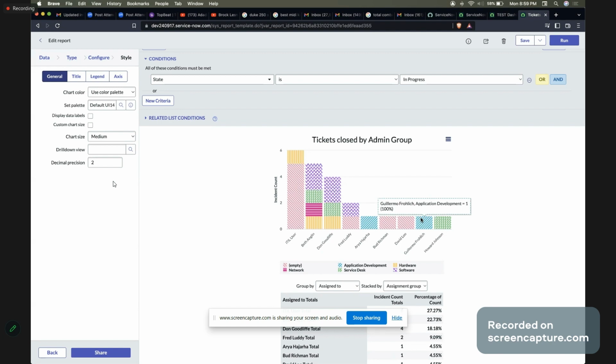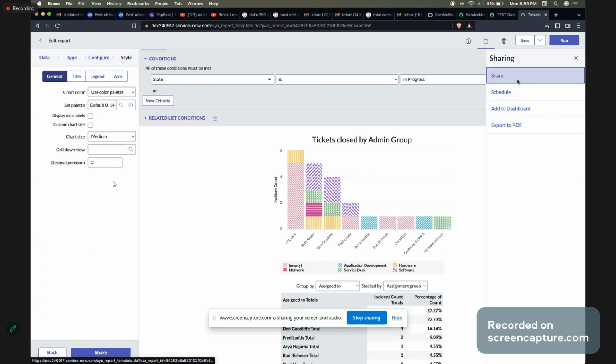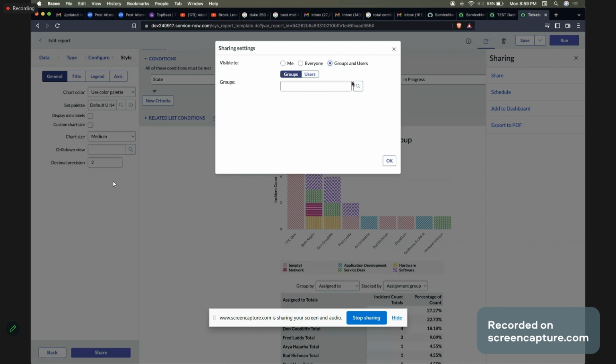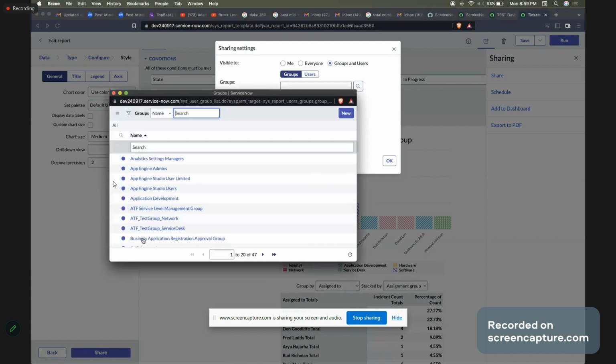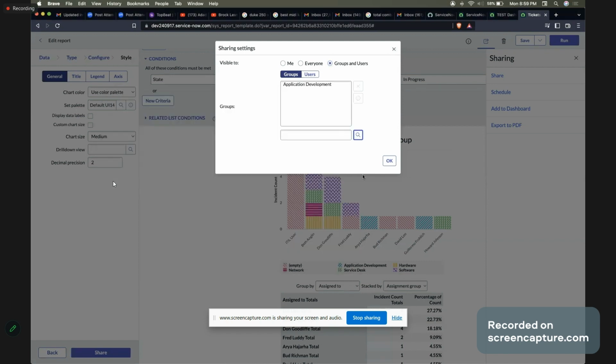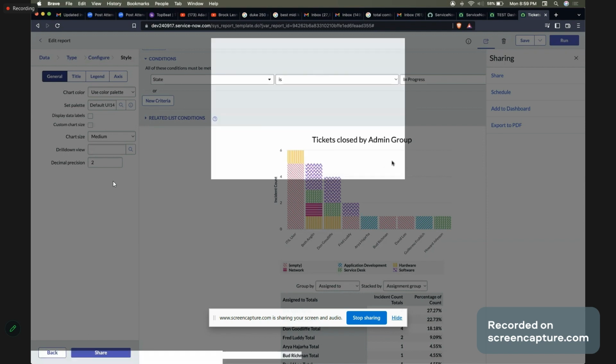So building is one important factor, and after you have built, analyzing and checking whatever you have built is right is another important thing. Okay. Now let's try to share this report. Probably I will want to share this report with only one single group, and that is application development group alone. Then I'm going to click on OK.